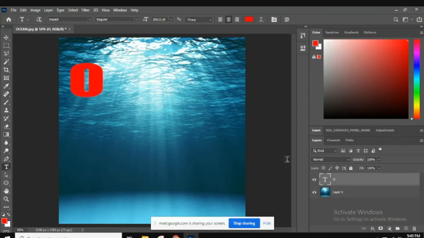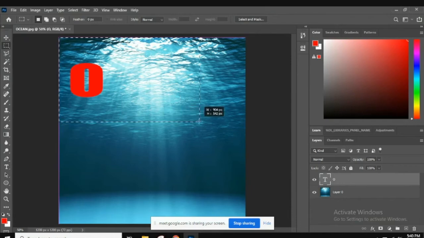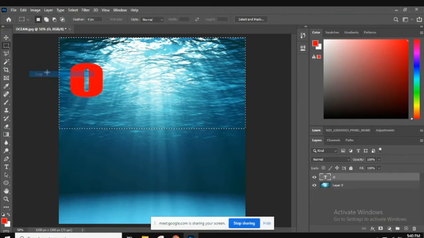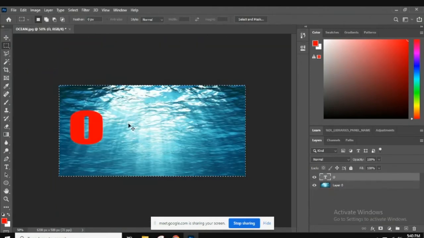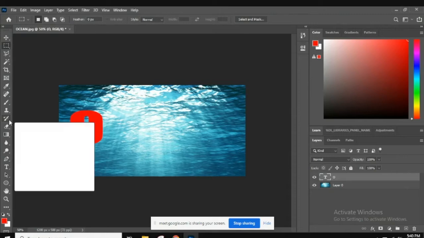Now, before I keep going, I'm going to crop this image. I'm going to use the rectangle marquee and draw a rectangle like this around it, go to image, and hit crop. That is going to crop my image so I can have just the ocean and that nice sky, the sunlight coming through the water there.